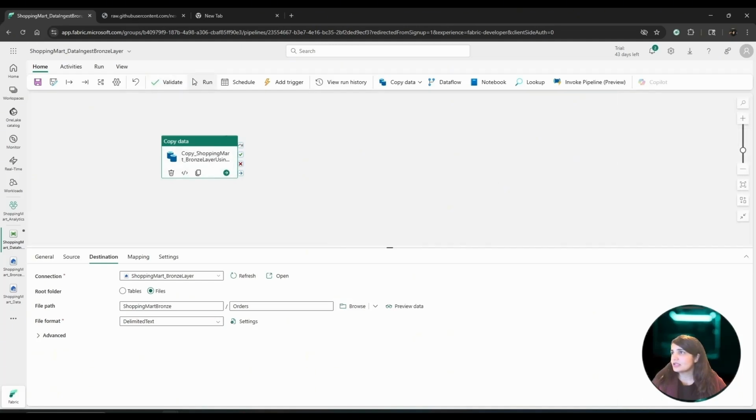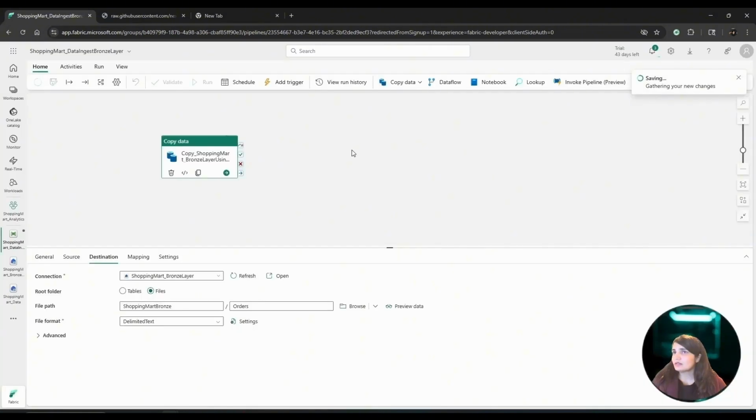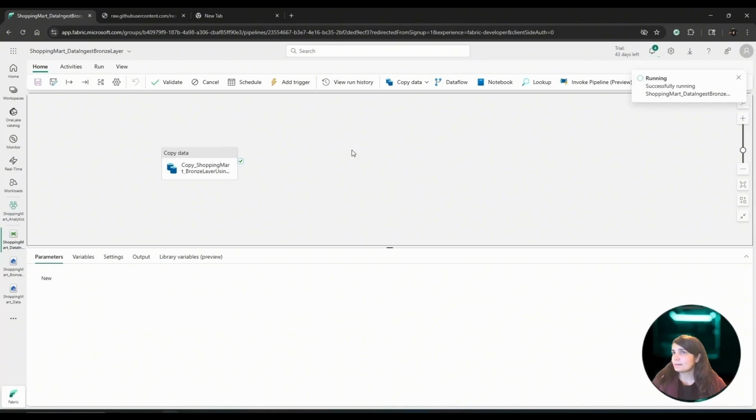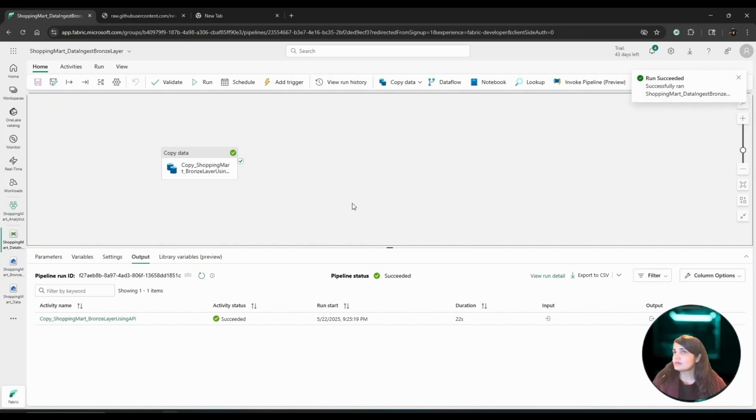Copy activity, and now let's try to run it. Save and run. As soon as the pipeline starts, you could see the status here, which part of the pipeline activity is running. So this is under queued status. Now it's in progress. Still in progress. Okay, now it has run successfully.